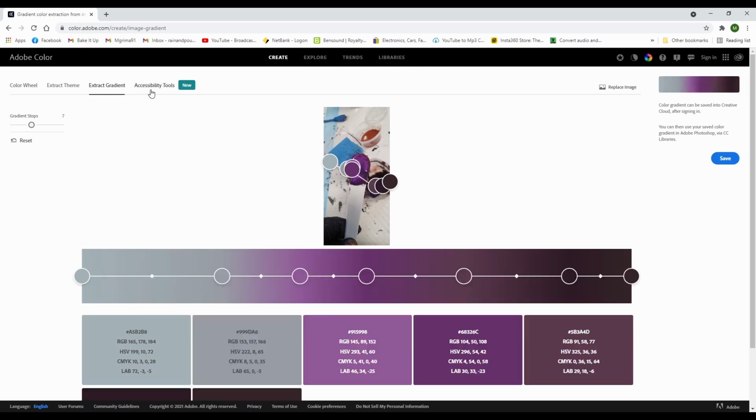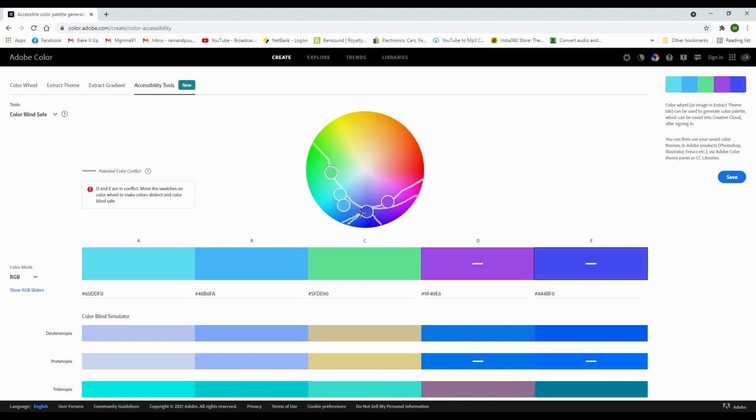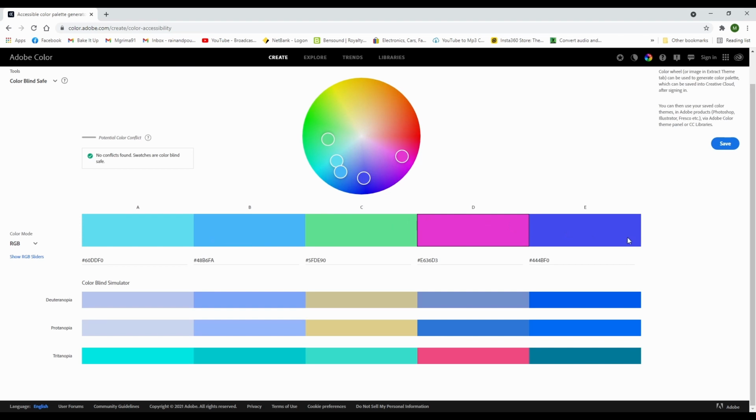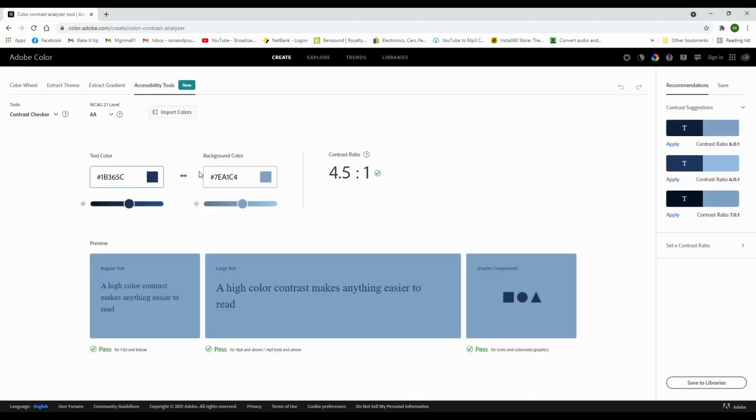And lastly is accessibility tools. So this is used to check if your colors are safe to be printed for people that are colorblind or used in applications where colorblind people might be viewing it. It's just a really simple tool to make sure that all of the colors you're using can be seen by those who may be colorblind. Then you've got the contrast checker.